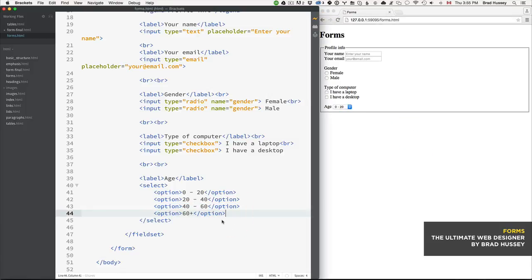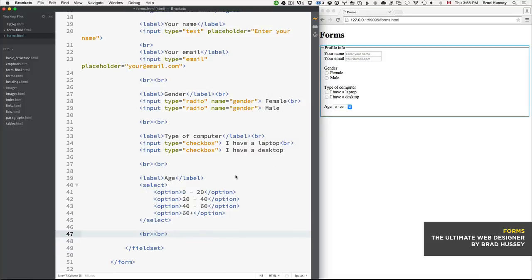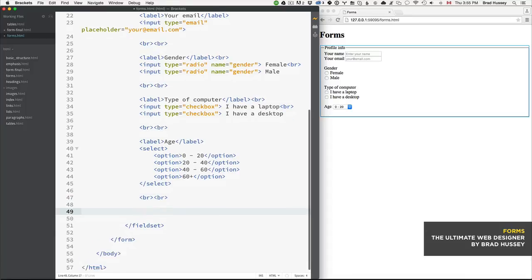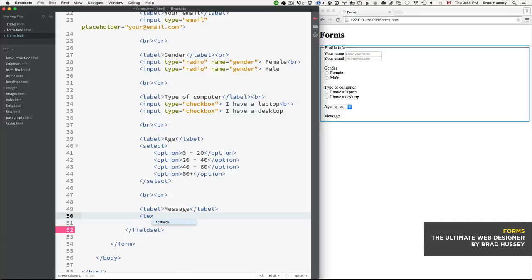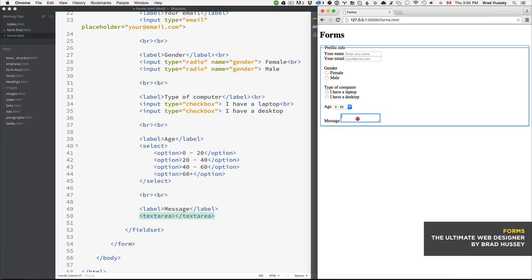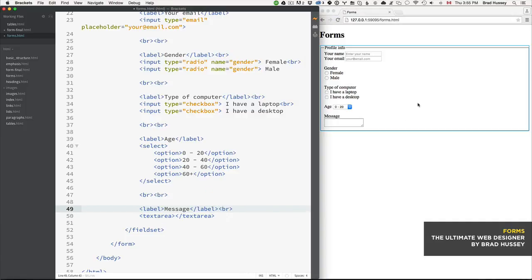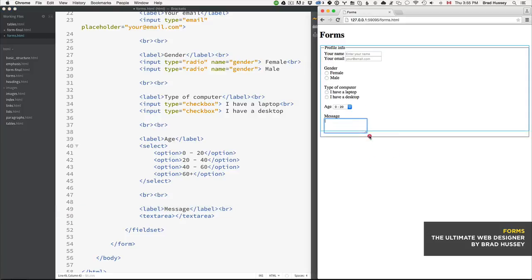Now, basically there is one more element left, so in this example we're going to add a couple break tags here, and under that we're going to have another label. And in there we're going to say message. And the element we're going to add is the text area. Text area looks like this, and it gives you a text box where you can add text, just like so. Now, if you wanted to make this look a little better, you can add a break tag after that. And you can also adjust the size here with this little toggle on the bottom right.